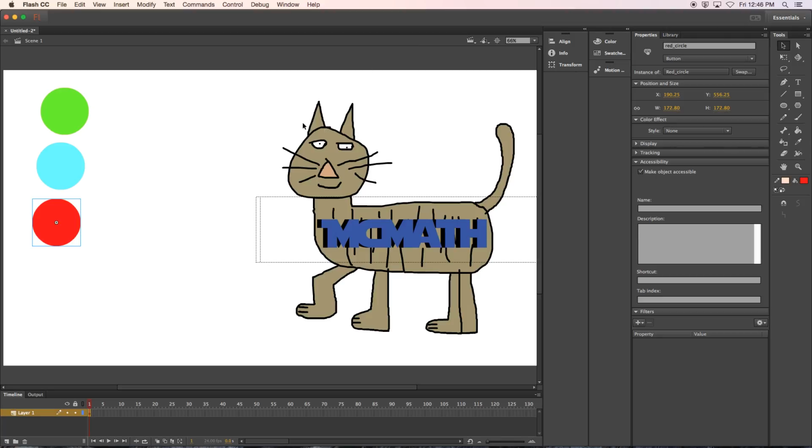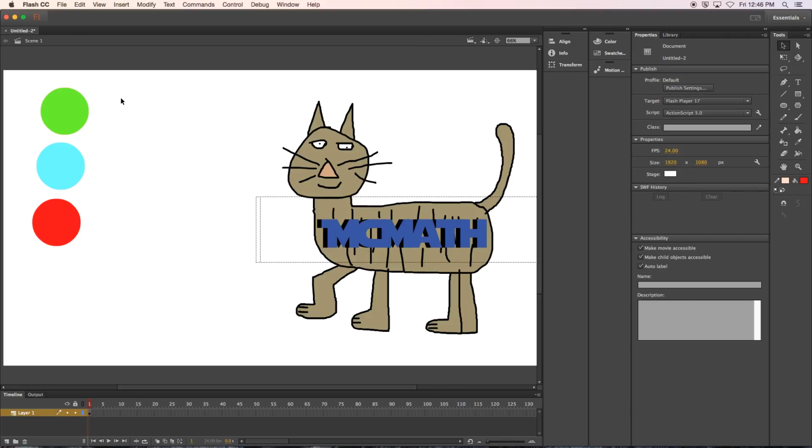Once you have created an instance name for all 3 or as many buttons as you like, you need to start creating a separate frame down here for every single button you have. And then that's where you're going to change the color of the cat to match the circle.